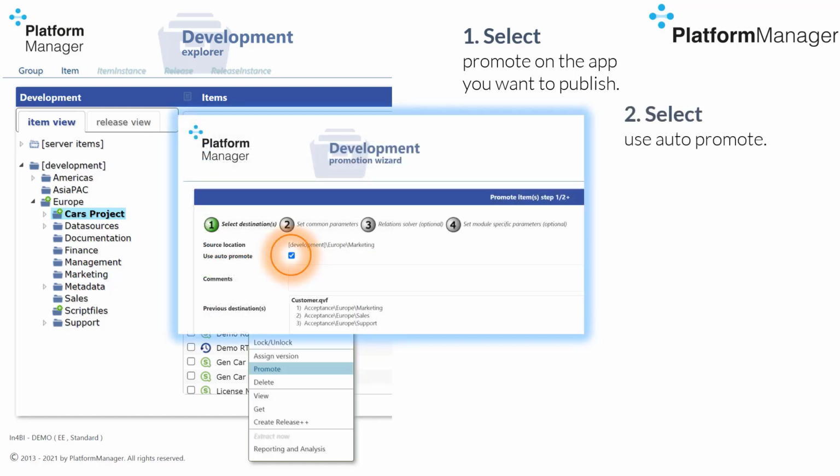Then from the wizard that appears, you can use the auto promote function, and this enables you to do the promotion without specifying all the additional parameters that you see on the screen in steps 2, 3, and 4. What Platform Manager does, it records those steps, it records the values that you select, and you can just use them with any subsequent promotion of those same apps. So in this case, you can see that we're going to publish the app to 3 streams in our acceptance environment: marketing, sales, and support.